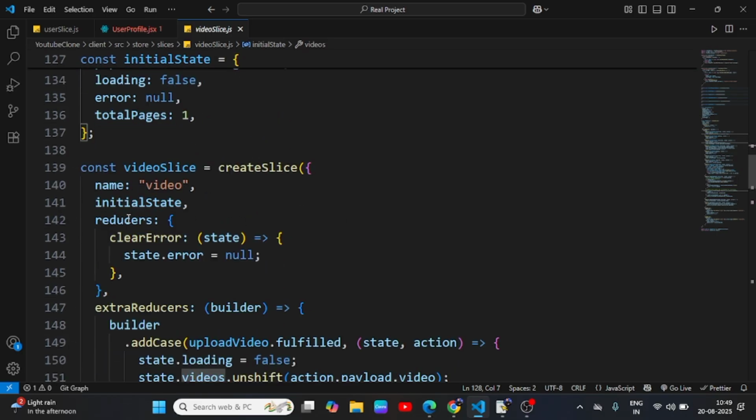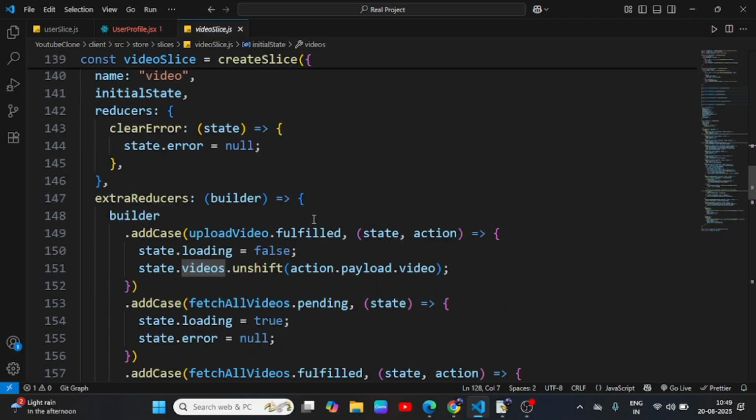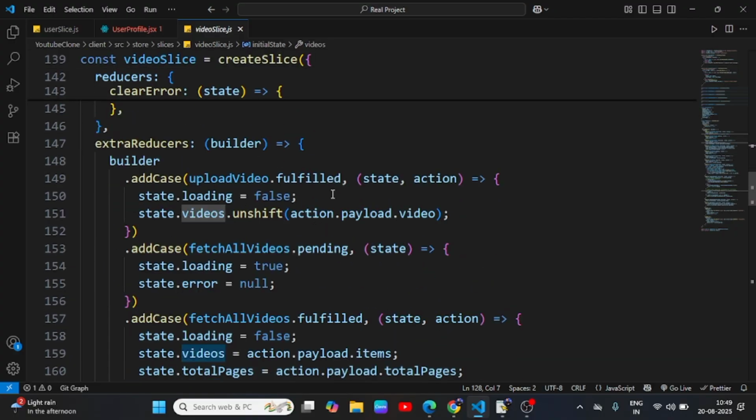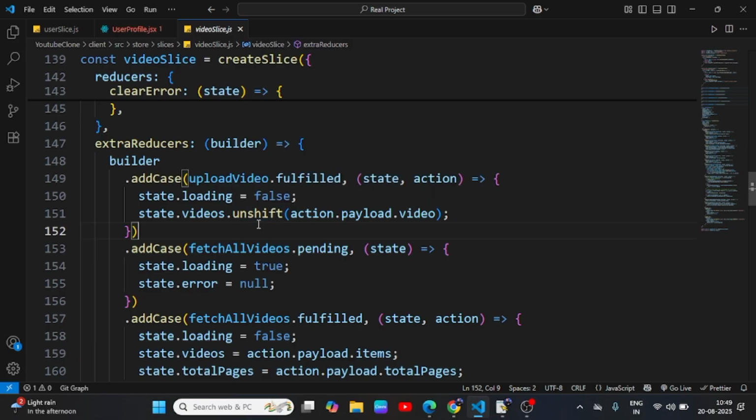And yeah, initial state, reducer, clear error reducer, the next reducer, upload fulfilled, loading false, and action payload video. I'm using the unshift method because this method pushes all the data at the beginning, no, sorry, at the top of the array, or you can say at the beginning of the array. All right, this is called unshift, and this is the video.